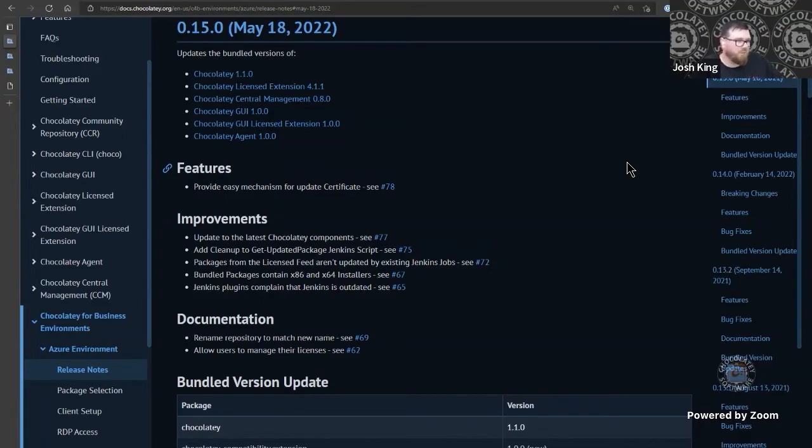Of course, we had our big Chocolatey releases, version 1.0s of a lot of things. So this version, which is what's currently live on the marketplace, includes all of those updates that we've had recently. That was across basically everything: Chocolatey, Chocolatey GUI, Agent, CCM, everything.